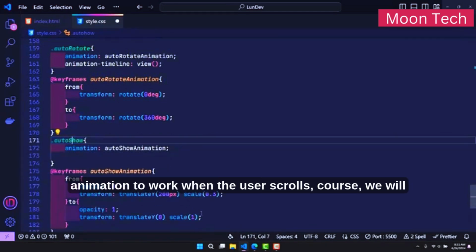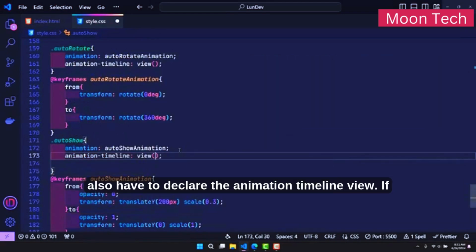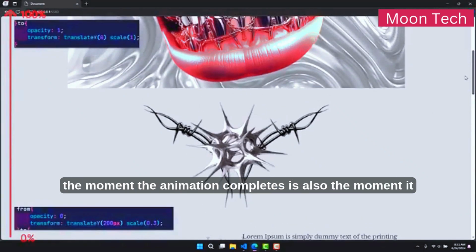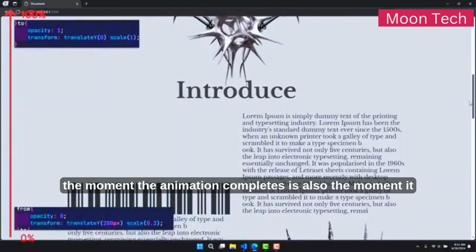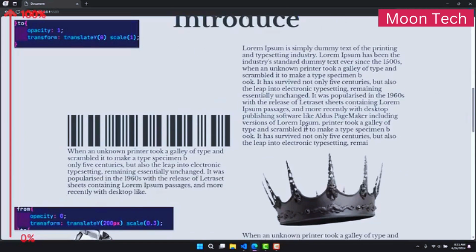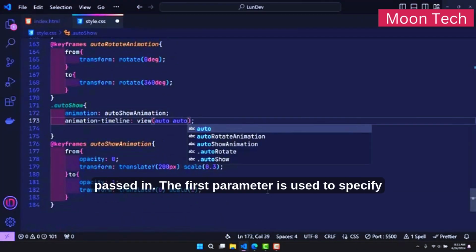For this animation to work when the user scrolls, of course we will also have to declare the animation-timeline view. If written like that, of course the animation will run, right? However, the moment the animation completes is also the moment it leaves the screen, so we cannot clearly see the content. In fact, the view function has 2 values allowed to be passed in.